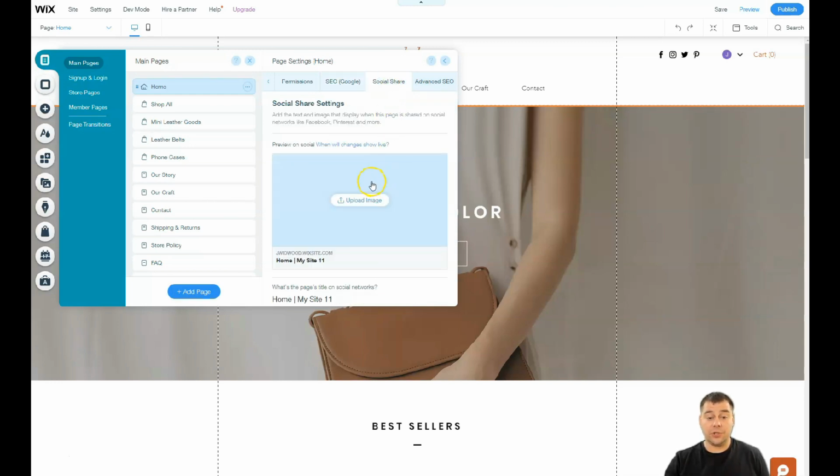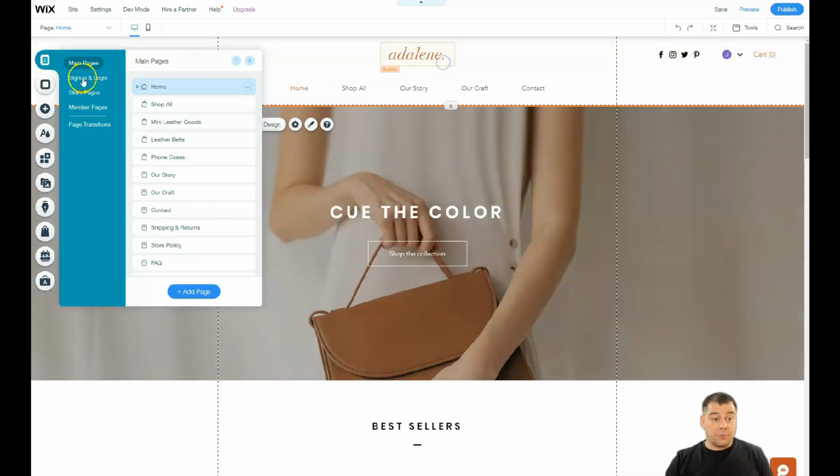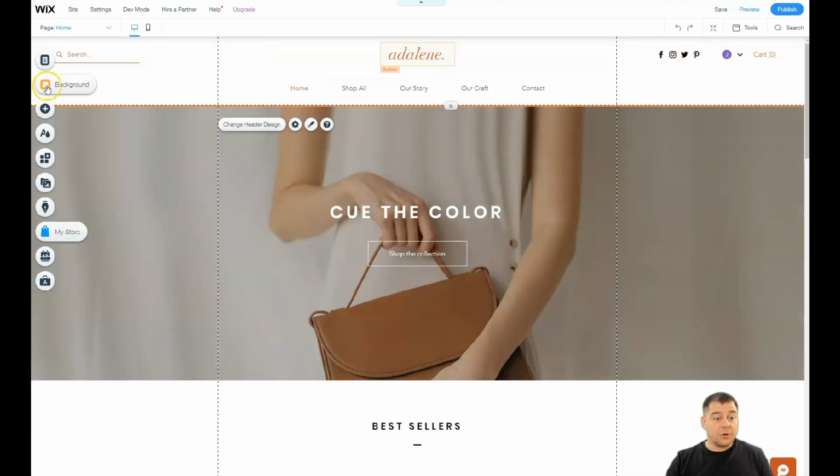Social share, if you want to share your website, link to your website to some Facebook or Pinterest or some other social media place, you need to upload an image here, and that is how it will be displayed in all those social platforms.